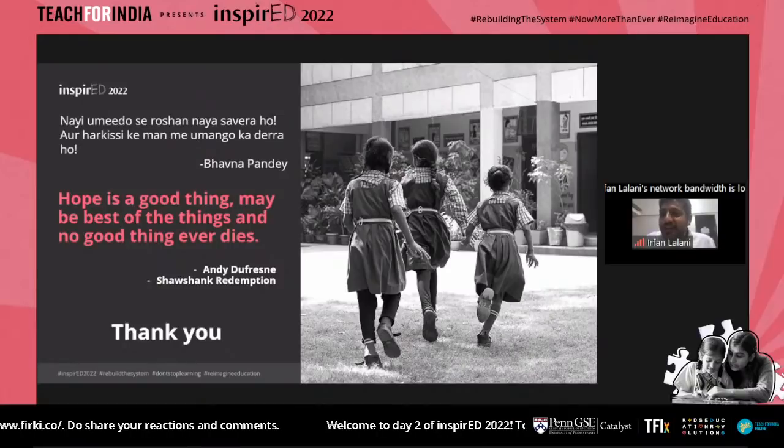So with that hope, among this gap which has been created, we live with the idea of rebuilding the future. And I think we can come back tomorrow to hear more of what our speakers have in their bucket.